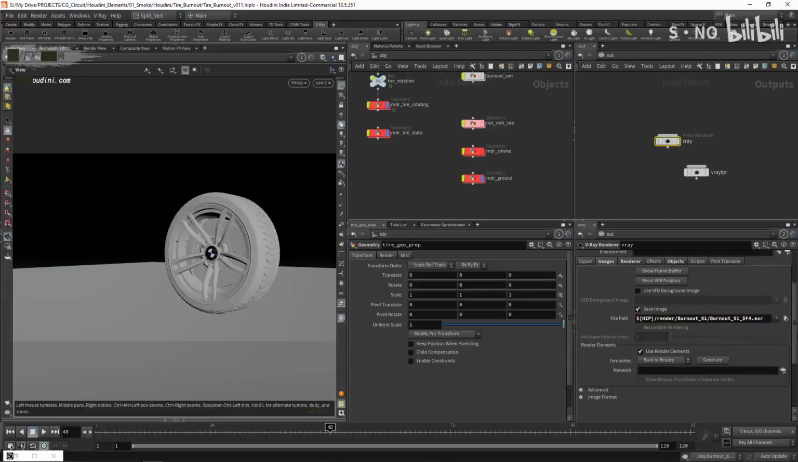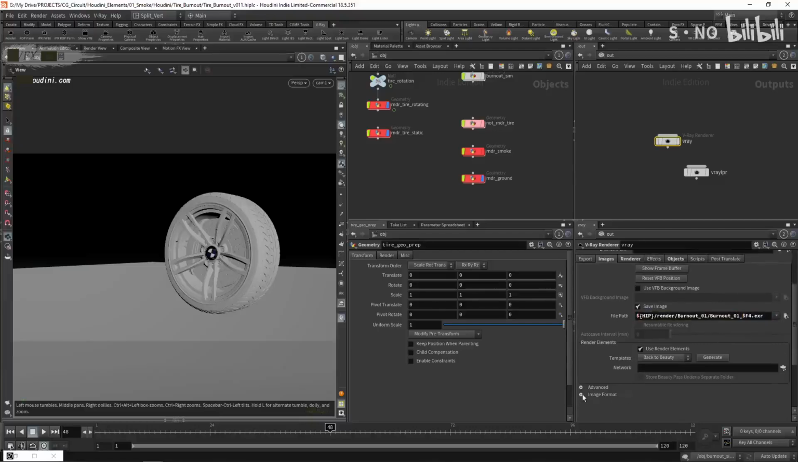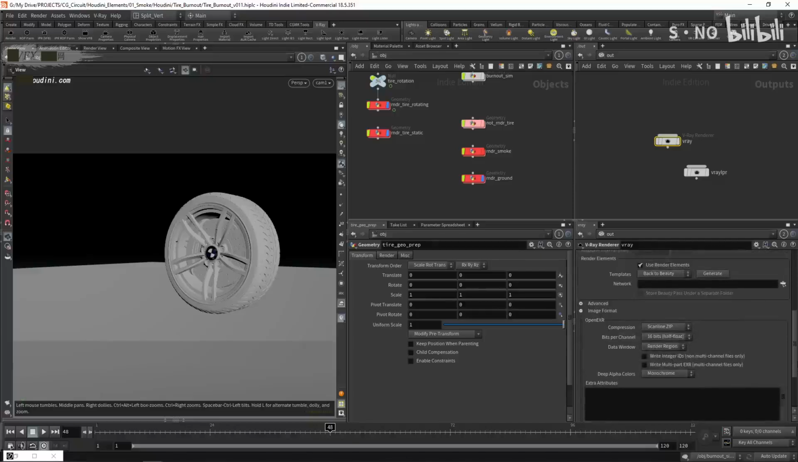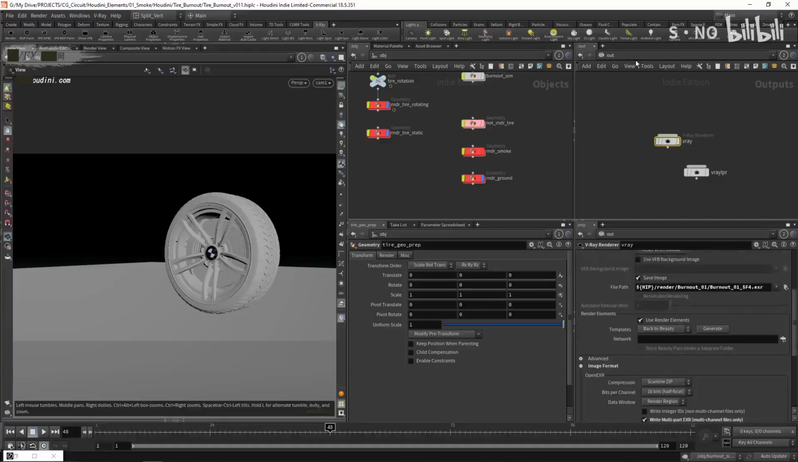The other thing that I like to do is here on the image format, I like to have all the render elements saved into a single EXR. So I turn this on, write multi-EXR, so we'll have multiple channels on one single file. The other thing that you might want to do is set up some render elements, and let's do that as well. So I'm just going to hit generate. It's going to generate the render element channels for me.